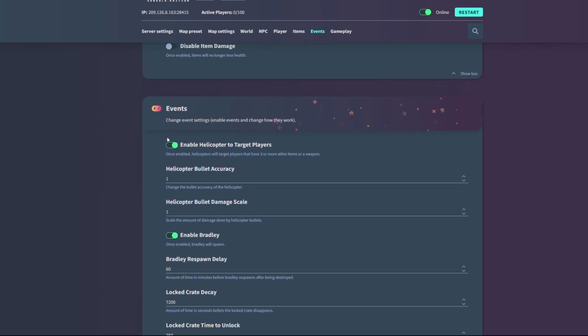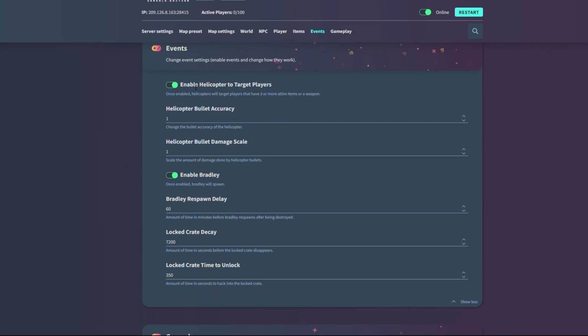Anyways, let's move on. Next up, you've got helicopters. You can enable, you've got events. So this would be enabling the helicopter to target players. If you don't want helicopters to mess with players, you can do this. Here you've got the helicopter bullet accuracy, helicopter damage scale. So if you're a real sort of masochist, you can just set this to 100, and helicopters are going to one-shot people.